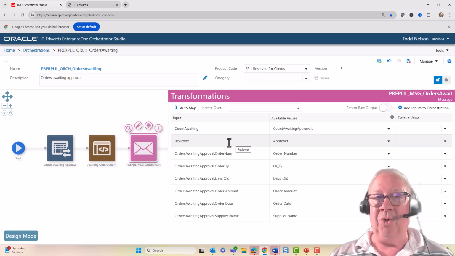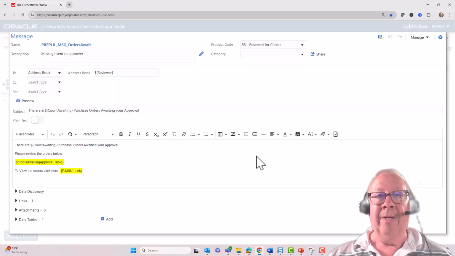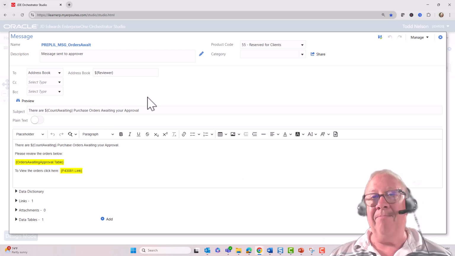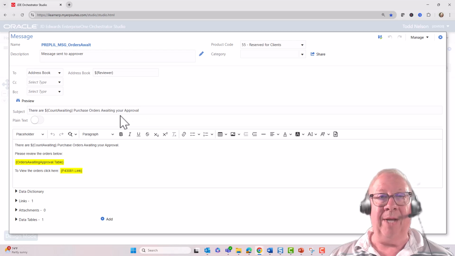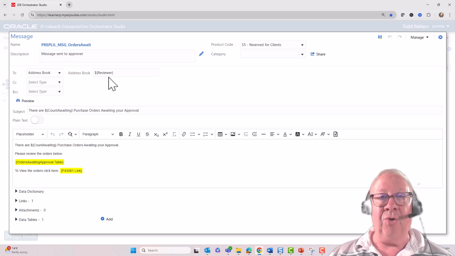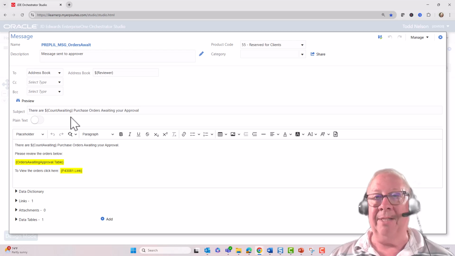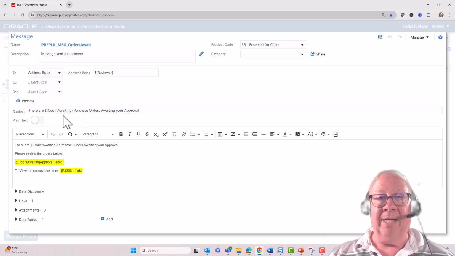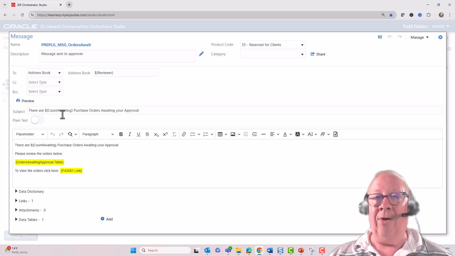Let's go back to the message request. Again, a variable is a dynamic placeholder. So if I feed my component, in this case the message request, with a value such as reviewer, I can place that value inside my message. Other variables that I have created can be used in multiple places, as we can see here with this variable called count awaiting. We can see it as part of the subject line and also the body of the message, as we have here. So a single input can feed multiple variables wherever they are placed.